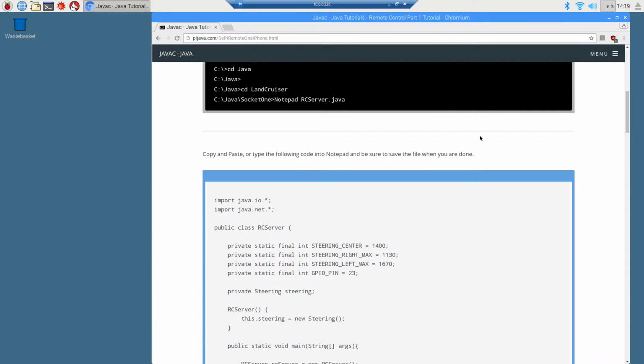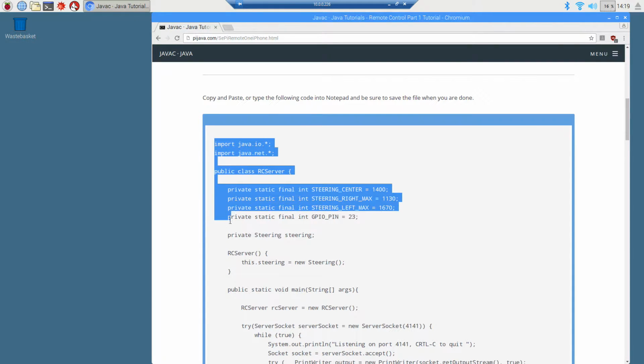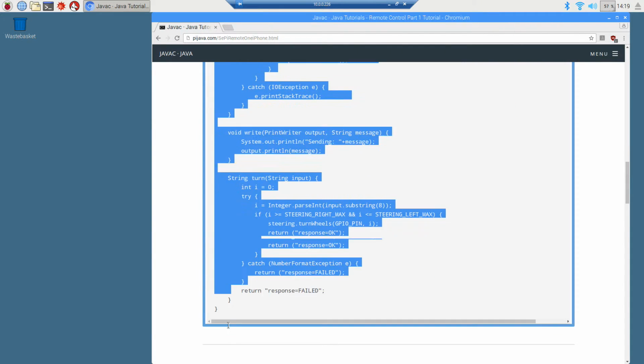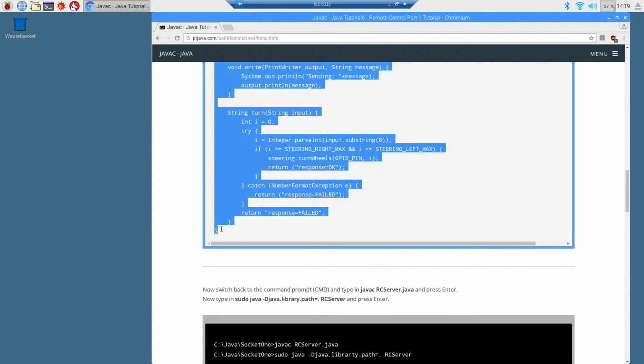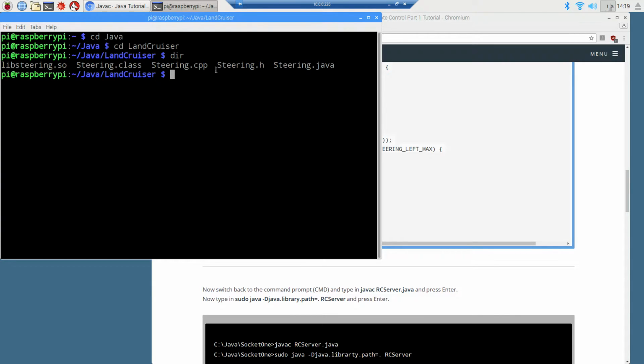And I'm going to pull up, I've already got the website open here, so we can come down here to the RC server class, which is very similar to my SocketNet Part 1 server class there. Okay, so we want to change directories to Java and change directories to the LAN cruiser folder. And I'm just going to do a dir. So this is all of our steering stuff, and if you watch my steering video, you should have completed it by now, because we're going to create a steering object here too as well.